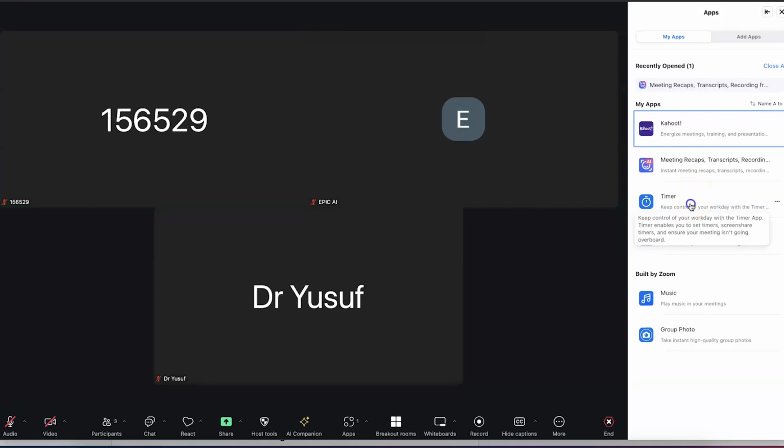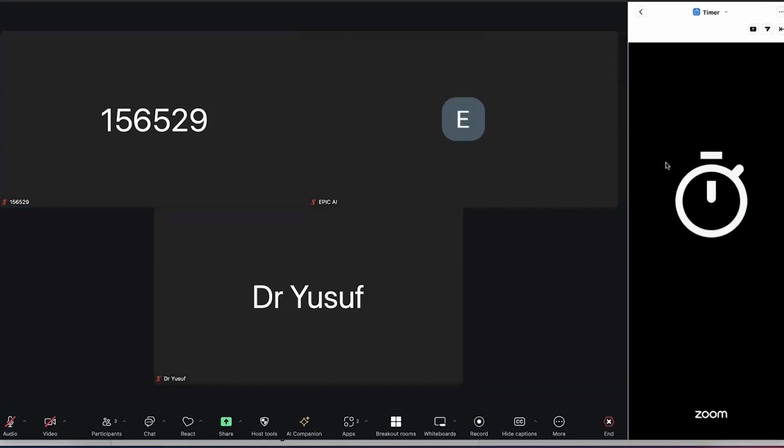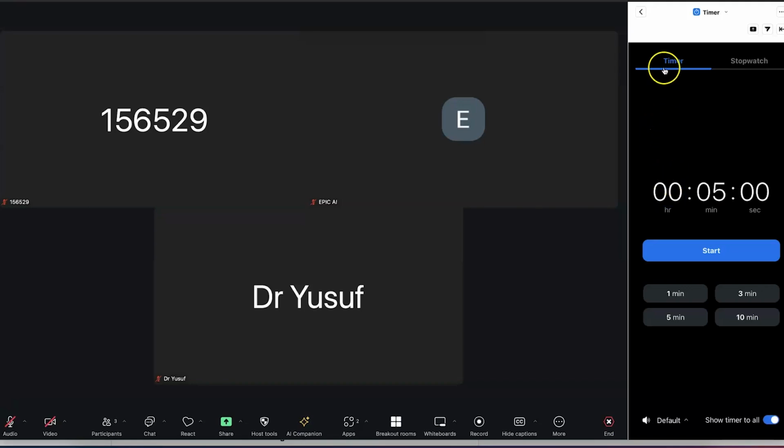Let's start with the timer. Very simple and easy to use. So you can just click on the timer. And like I said, you can have the timer and you can have a stopwatch. So with the timer, you can specify the number of minutes or number of hours that you're interested in. And maybe let's say 5 minutes, once you click on start, you can enable it to show to all the participants. All participants in the meeting can be able to see this while they are conducting the meeting, and you can specify what happens after the timing ends.